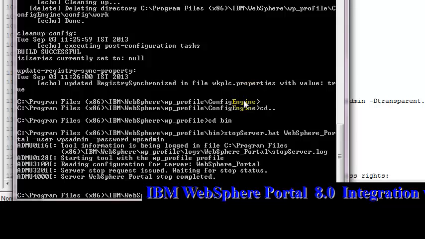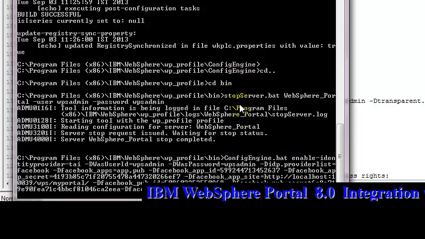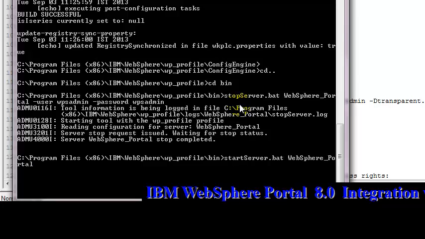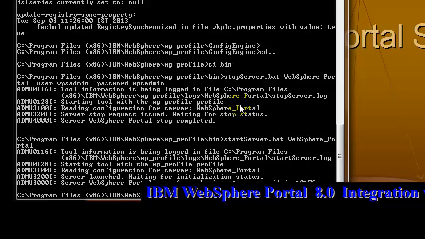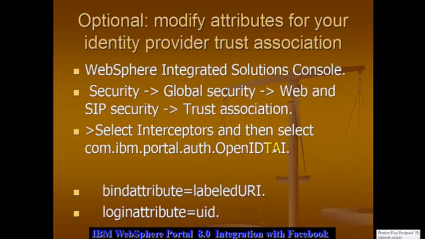Now we can see that the portal server is stopped successfully. Now let's restart it again. So let me show you the start command. Stopped and started successfully. Now let's see what the next step is. Next, we have to add two values: bind attribute equal to labeledURI, and login attribute equal to UID in the security portion. Let's see how to add these values in the interceptor.